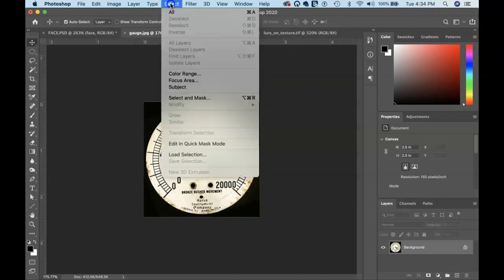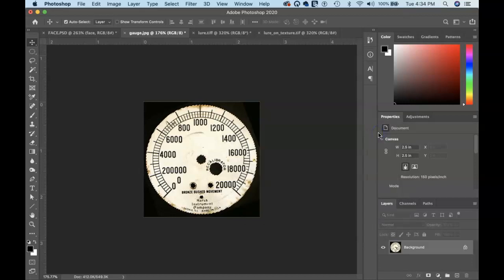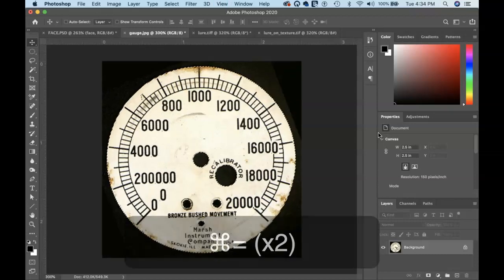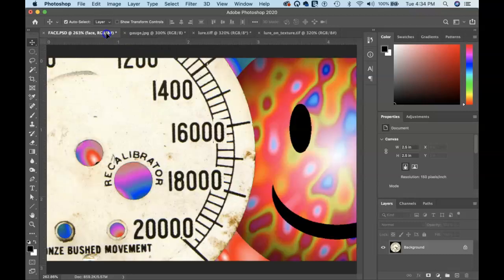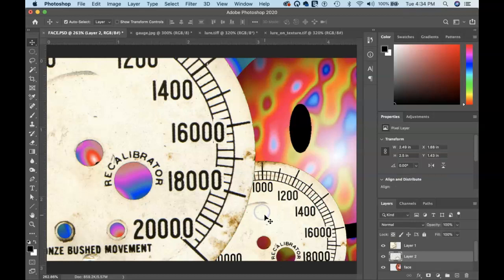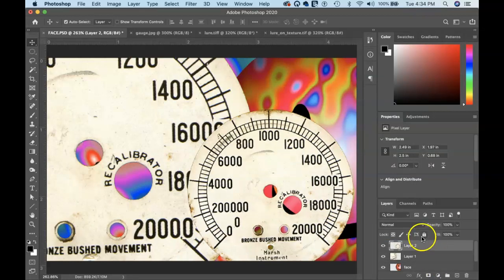Watch this. Go back to the select menu. Choose Load Selection. Remember, it was the Alpha 1 channel that we saved. I'm going to click OK. And the selection comes back. Can you see that? Let me zoom in. Voila. All right, so I'm going to grab the Move tool and drag this over here again. Drop it. This time it's going to be smaller. See that?